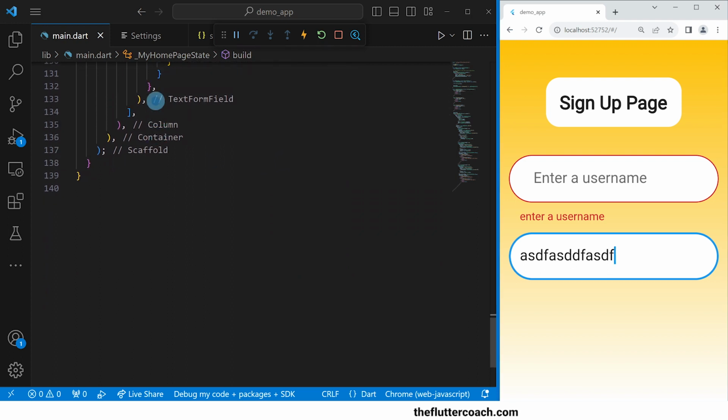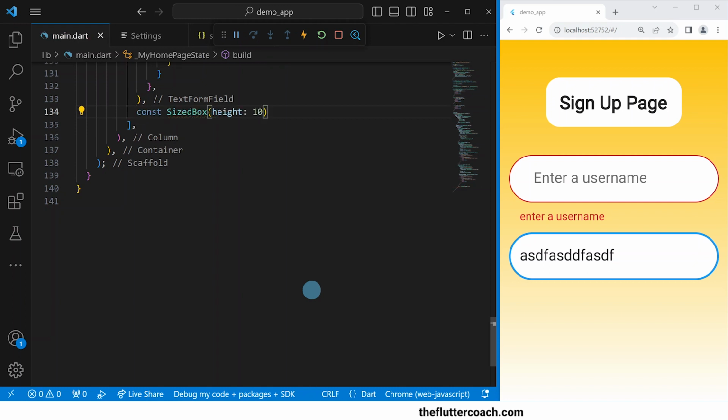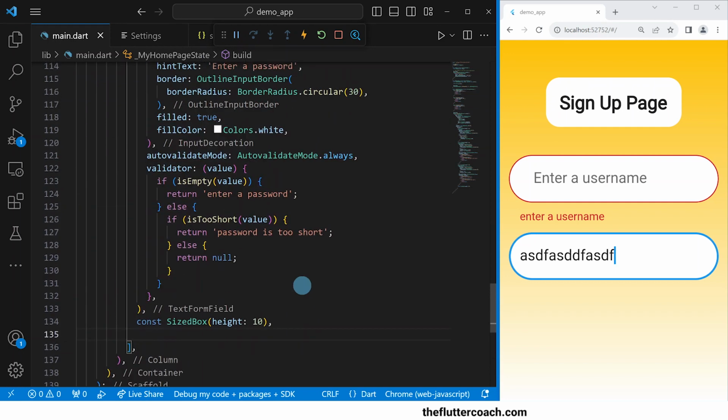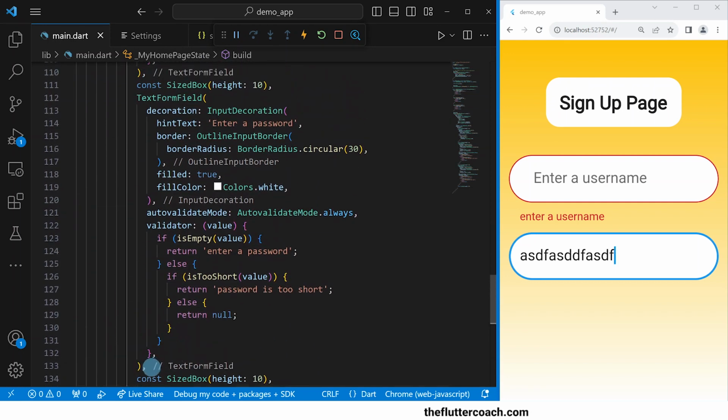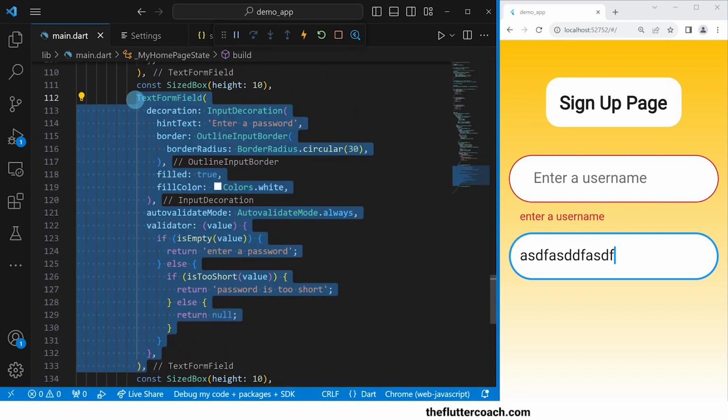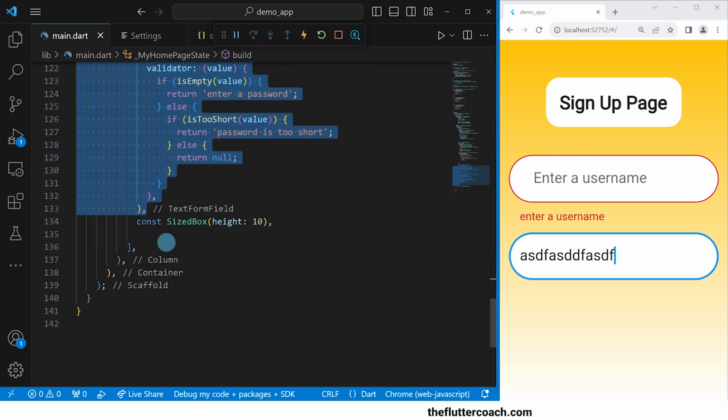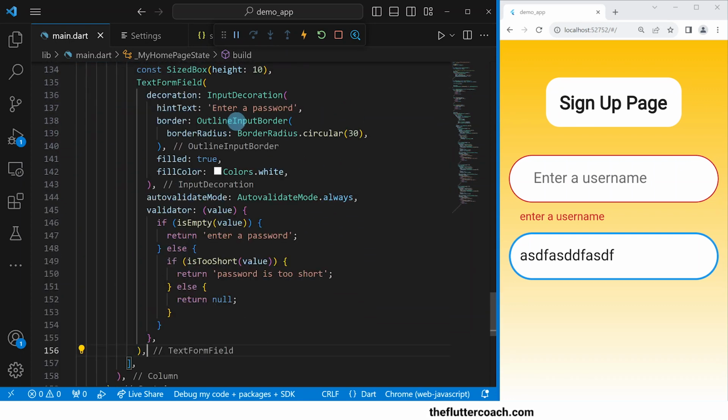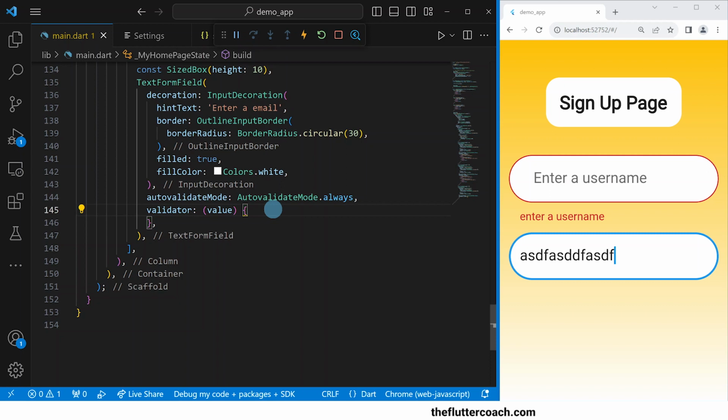And we'll add that right below this password text form field, of course with a sized box for spacing first. And rather than type in the text form field code afresh, we'll simply copy this text form field code here and make the necessary changes. So copy that and paste it here. Now to check the validity of our email, I'd like us to use a package from the pub.dev website, which is the official site for getting Flutter packages.